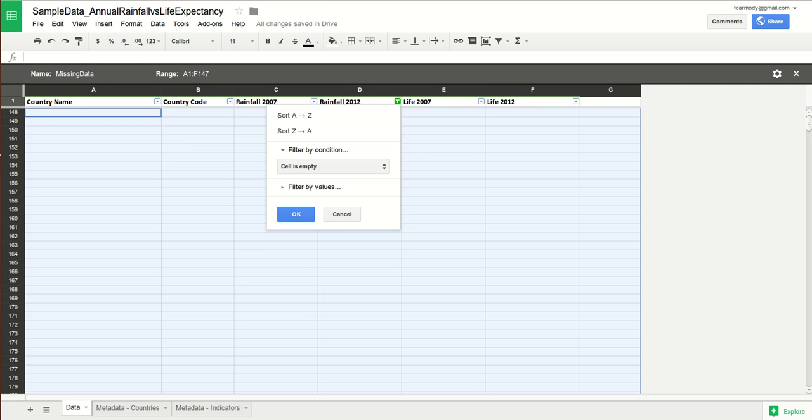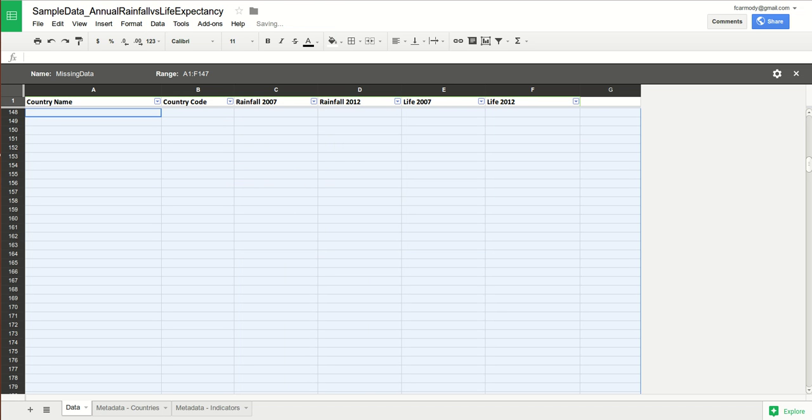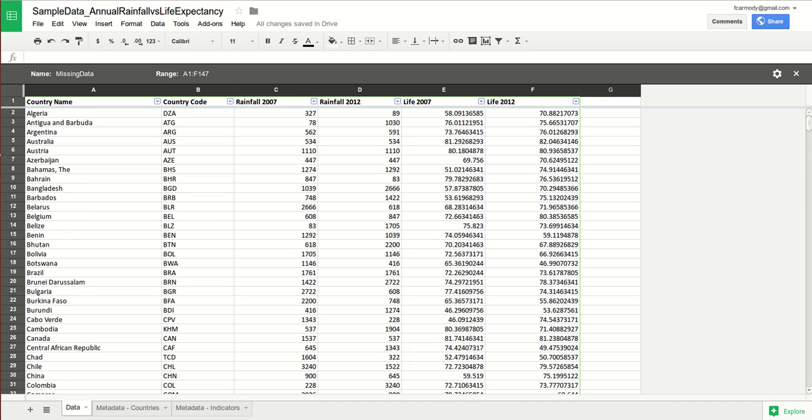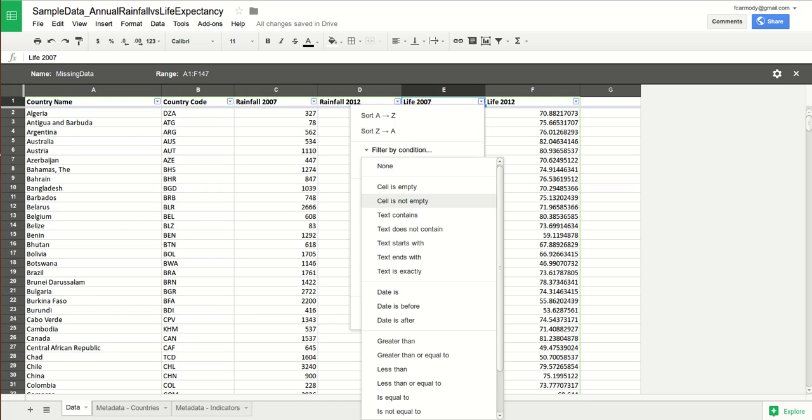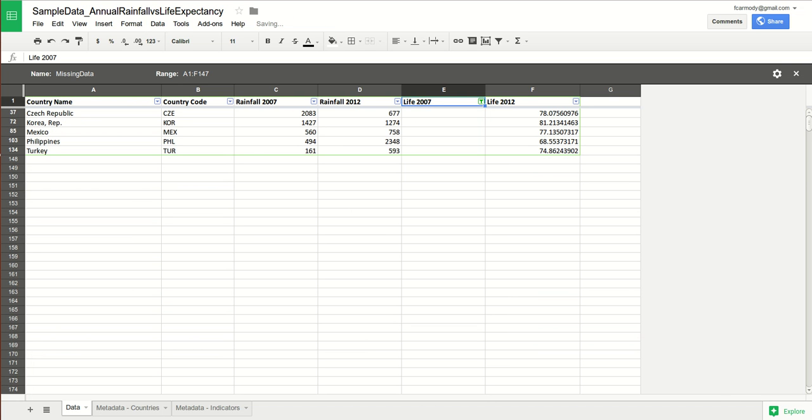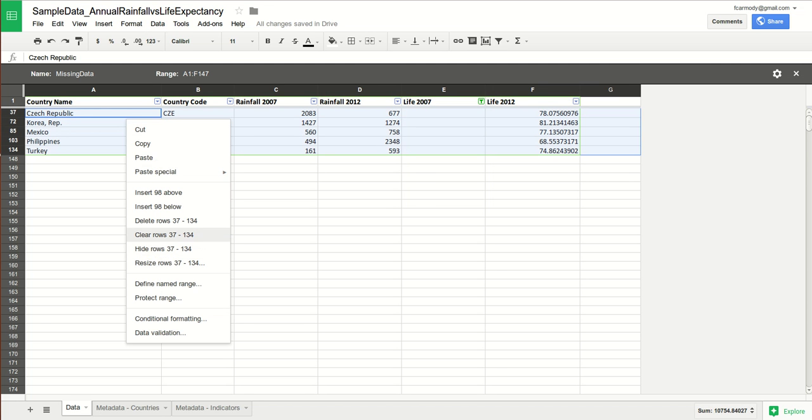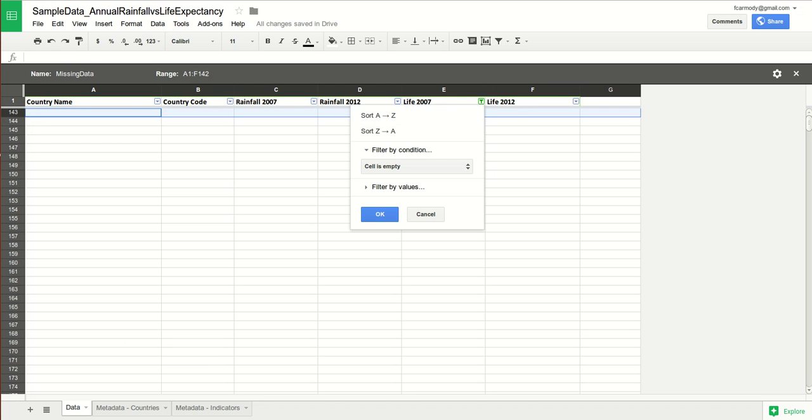Okay, now I'm going to go into this filter, rainfall 2012, click it back to none, filter by condition, I'm setting it to none, I click OK. Now notice that my data is getting denser and denser. Okay, now we're going to go to life expectancy 2007. I'm going to put filter by condition, put cell is empty. Click OK. Notice I only get a couple of them. And right click, delete rows. Click on the filter, filter by condition, we set it to none, click OK.